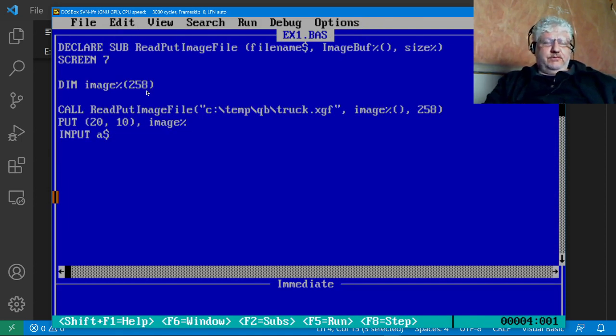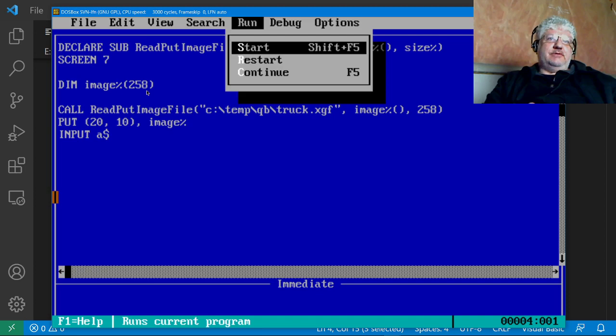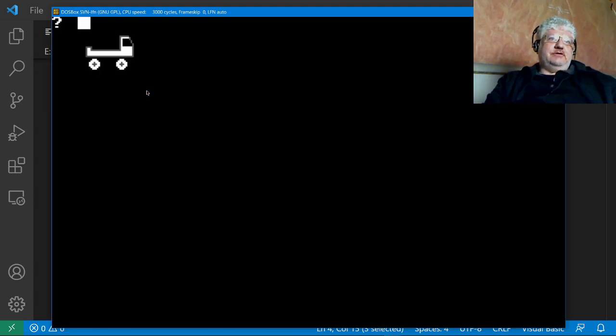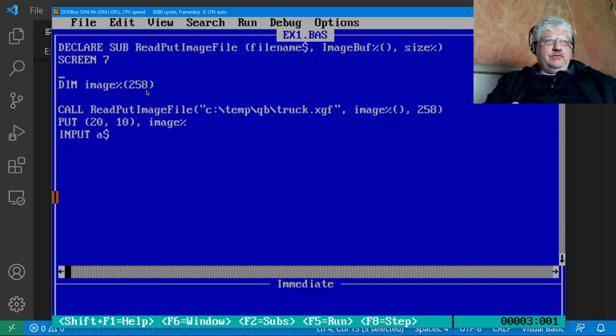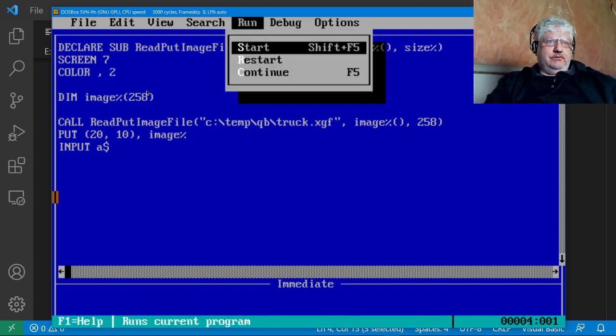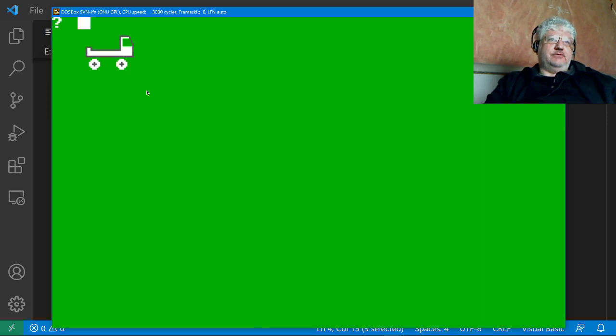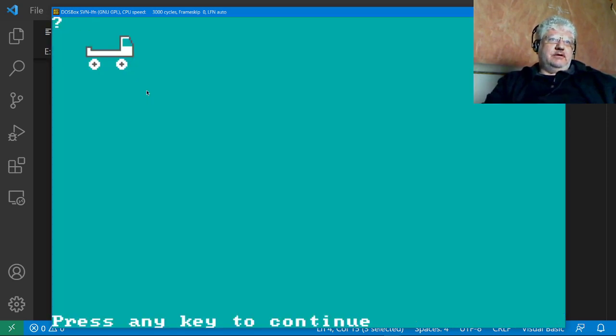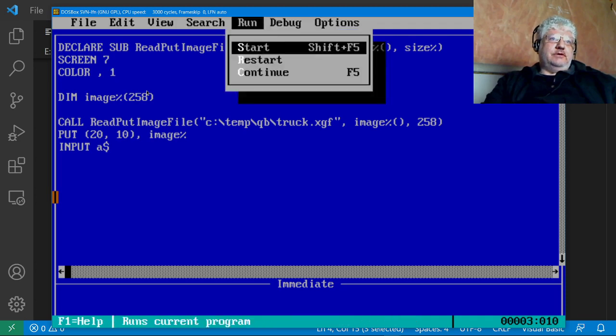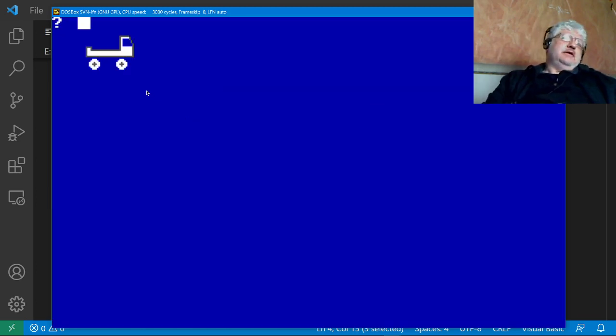Okay, if you run this, let's see what happens. And there's a little truck. It's a little hard to see. One thing we can do is change the background color. So if we do color, comma, let's try 2. It should be blue, I think, or green. Yeah, it's green. Let's try 3. I think blue is 1. Yeah, that's it. All right, so that looks a little better.